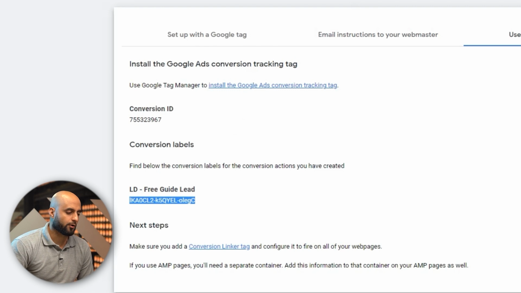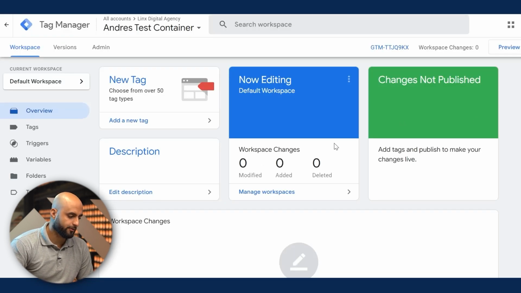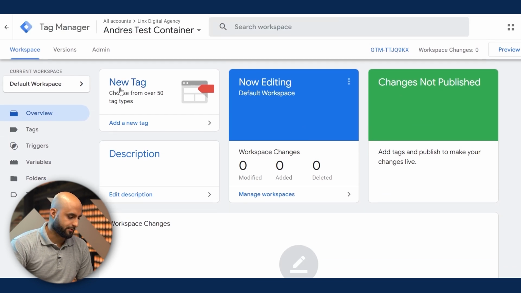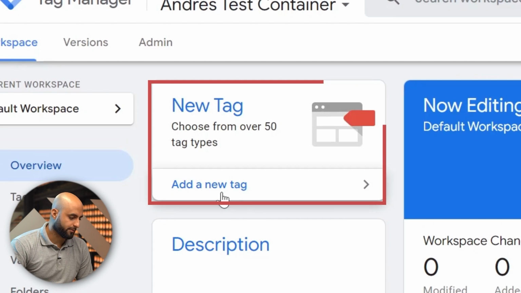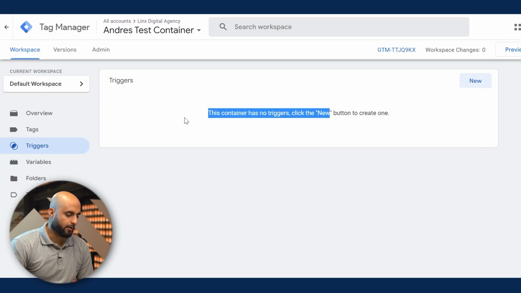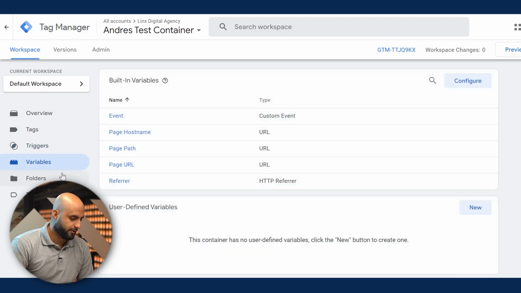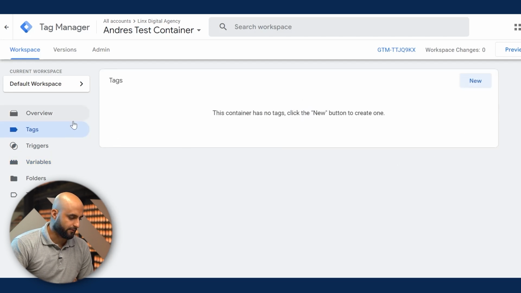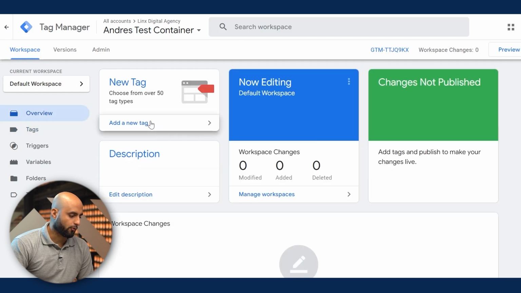Now we want to go back to our Google Tag Manager. Notice that we have a clean slate, a clean container, and we have a couple of options. Here we have the new tag. This is where we're going to be creating the tag. We have triggers, which is basically what's going to fire upon that action, so what's going to ensure that this tag fires for the Google conversion, so it tracks the actual conversion. We're going to get there in a second. We don't have to worry about variables and all of these other advanced things for now. We're just going to focus on tags and triggers. Keep it very simple. So let's go back and we're going to create a tag.